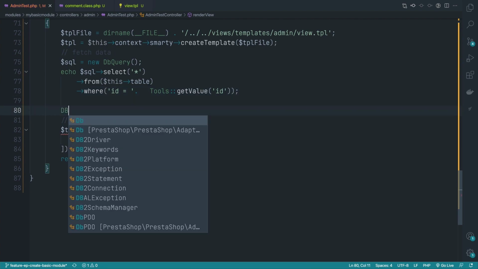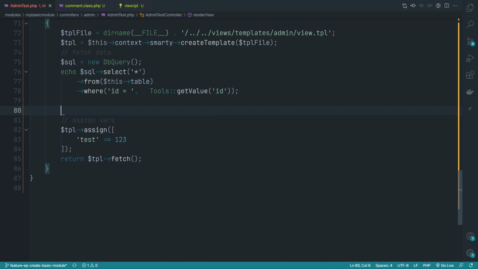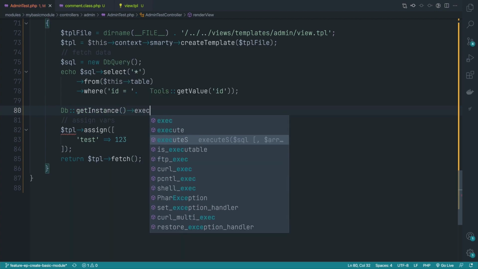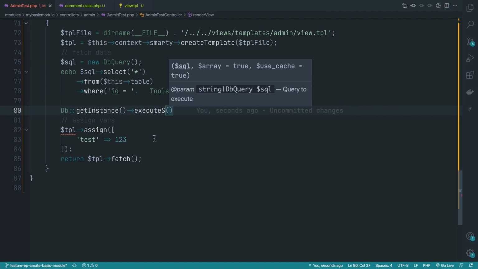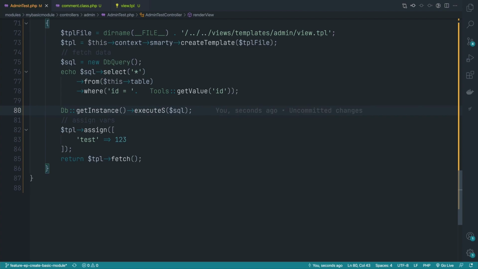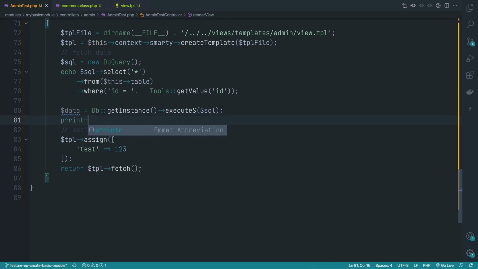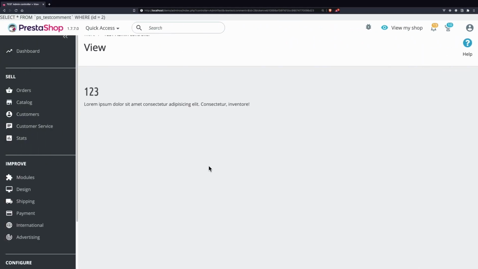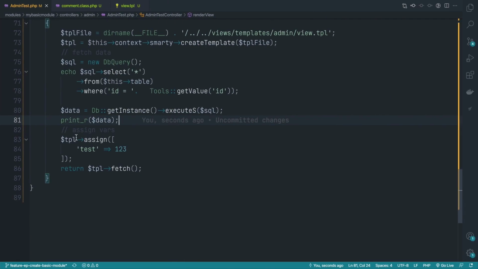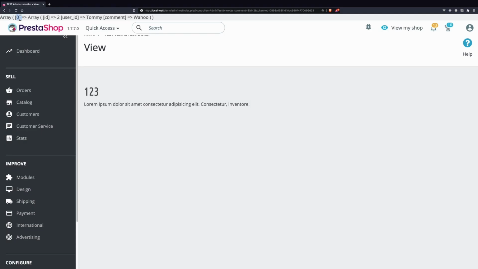So we need to use the Db class. So Db get instance. And from this get instance, I'm going to execute another method called executeS, and I'm going to pass the SQL as a param, and let's store this here as a variable. Let's go ahead and print this data, and let's see what this data looks like. Okay, let's go ahead and hide this for now. So we have one index, one element, it's an array, ID equals 2, user equal to Tommy, and command equals to Wahoo.